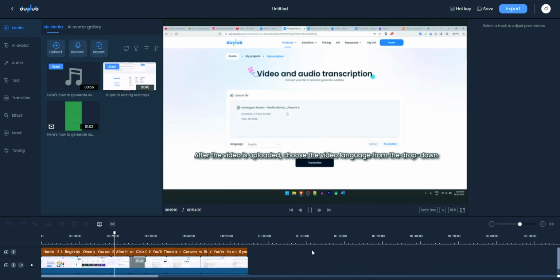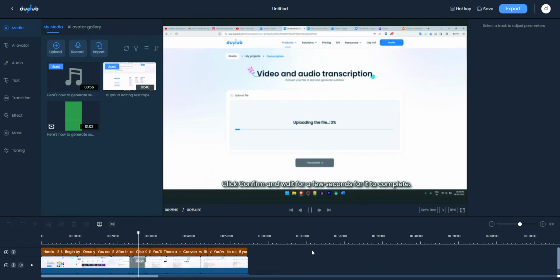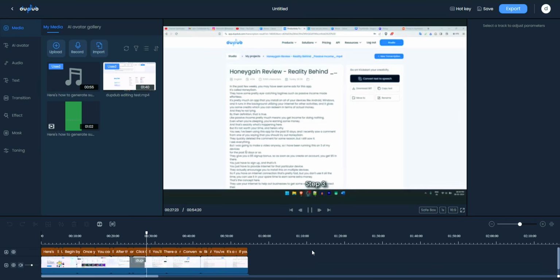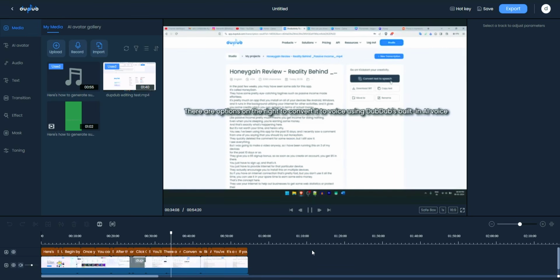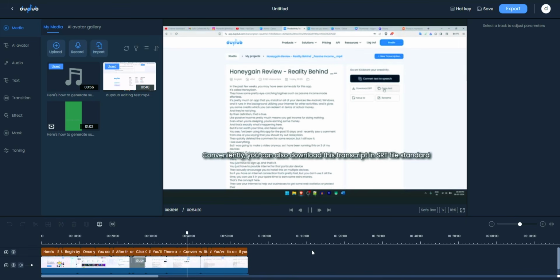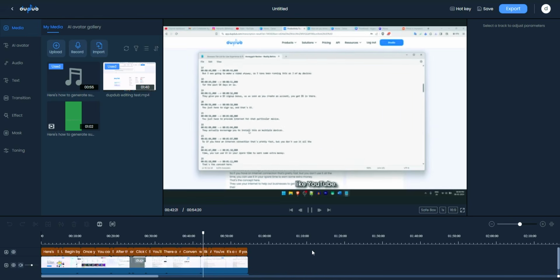Step 2. After the video is uploaded, choose the video language from the drop-down and click Transcribe. Click Confirm and wait for a few seconds for it to complete. Step 3. You will now see the final transcription in text form. There are options on the right to convert it to voice using Dupdub's built-in AI voice models. Conveniently, you can also download this transcript in SRT file standard with timecodes for platforms like YouTube.